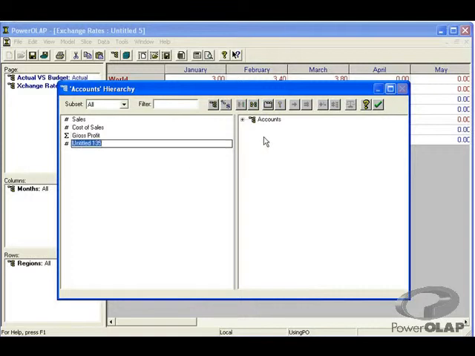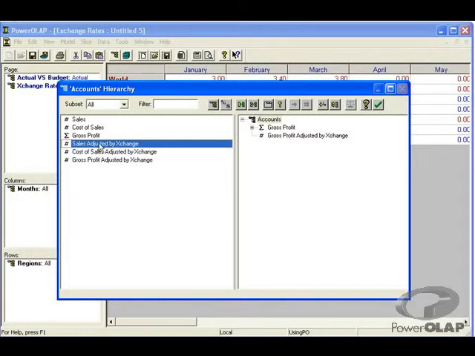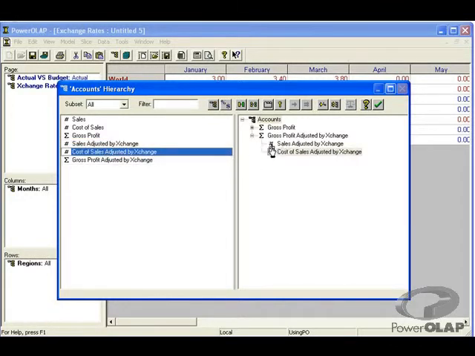I will add two new members called Sales Adjusted by Exchange, and I'll add Cost of Sales Adjusted by Exchange. To keep things consistent, we'll add an aggregate called gross profit adjusted by exchange. I'll create the hierarchy for my gross profit by dragging that as a second hierarchy under the accounts. Move the sales under it and the cost of sales under it as well. Multiply that by -1.